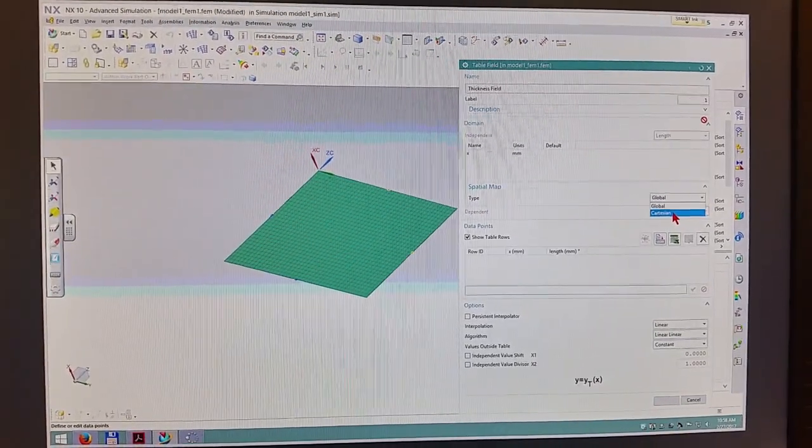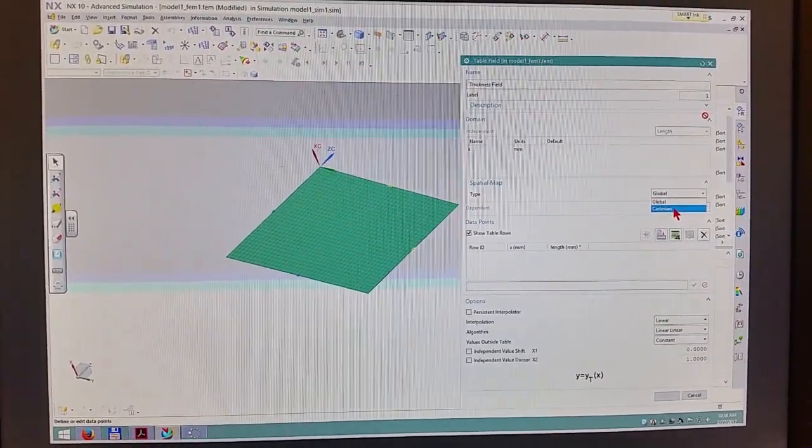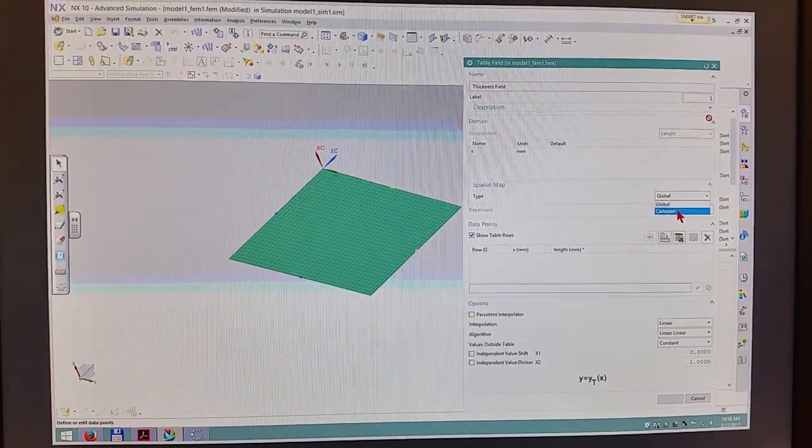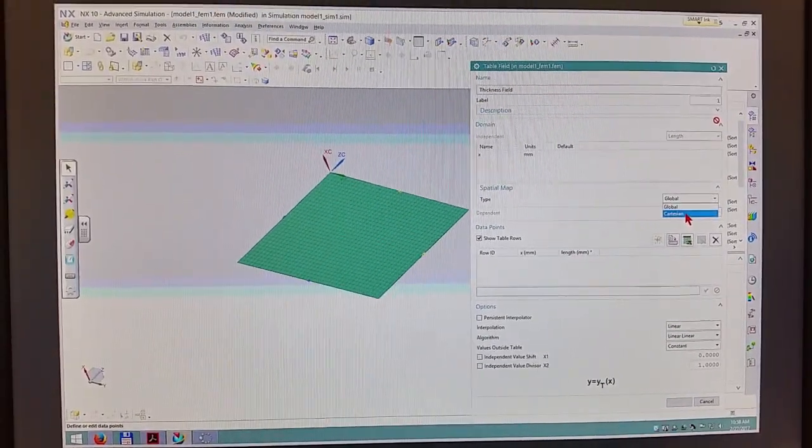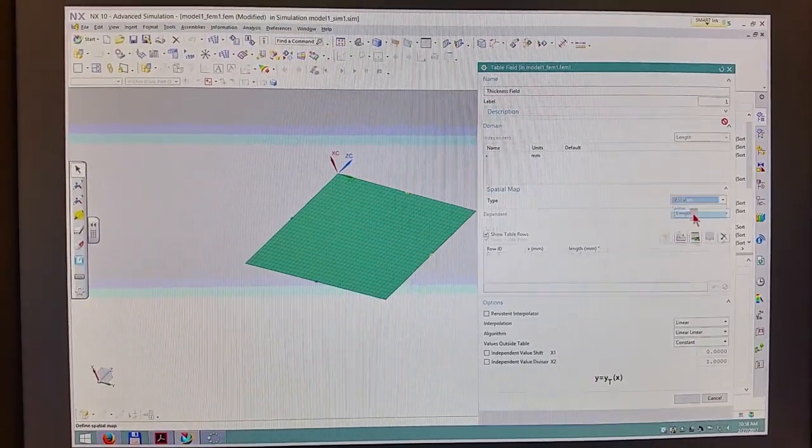So you always remember how to do this. If you learn how to do this, you can do anything, right? If you're on global, then if you have something weird going on, then you're stuck. Okay? So we're going to do our Cartesian.